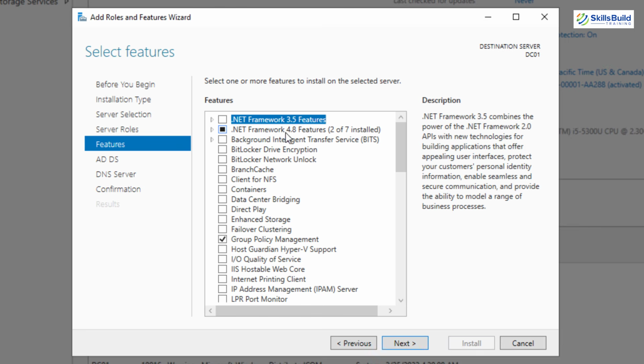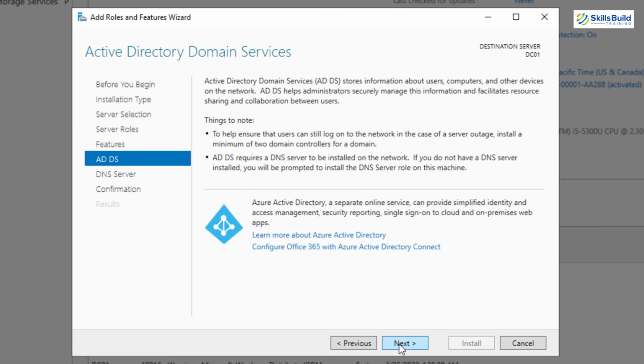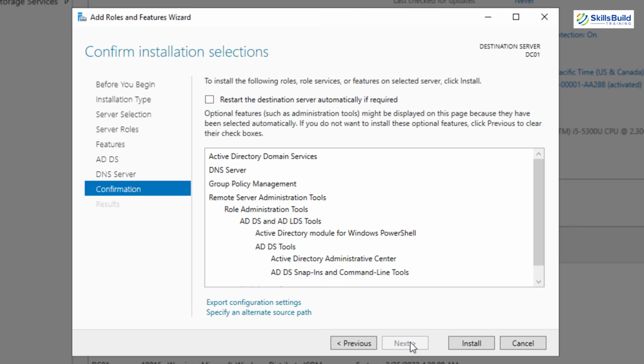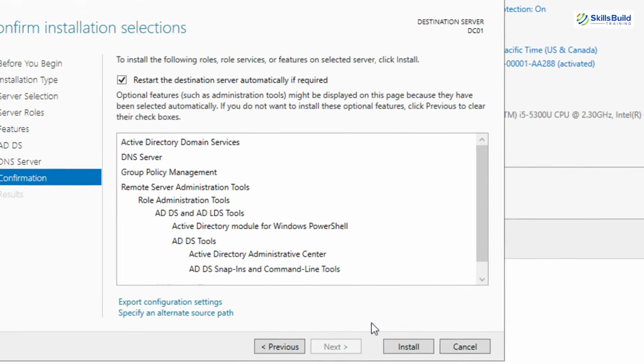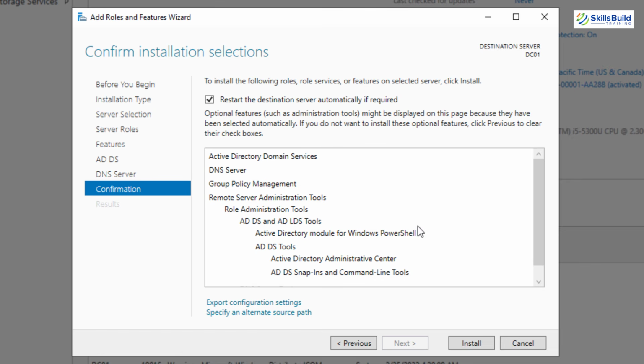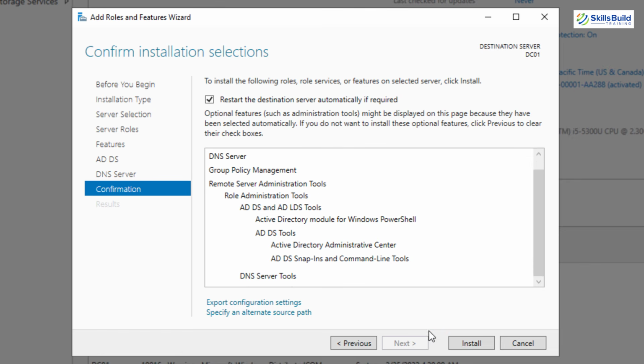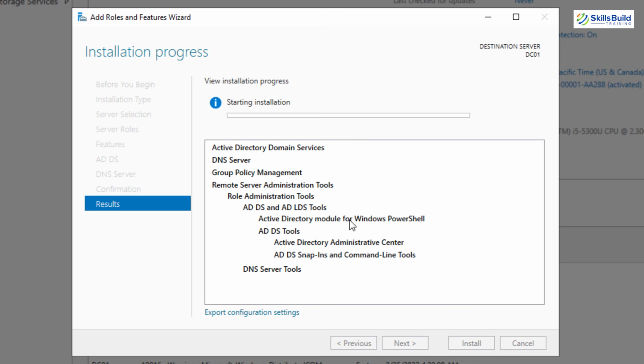This is the information about the .NET Framework that will get installed. We'll go with the latest and default one. Just click on next and do not change anything. From here, click on next again, and again next. At the end, we have the confirmation. At the top, we have a checkbox that says restart the destination server automatically if required. Check this one and click yes. After that, scroll down, and here we have all the information that we are going to get. Just click on install, and now it will start the installation process.